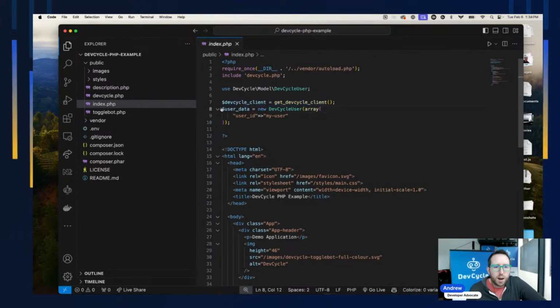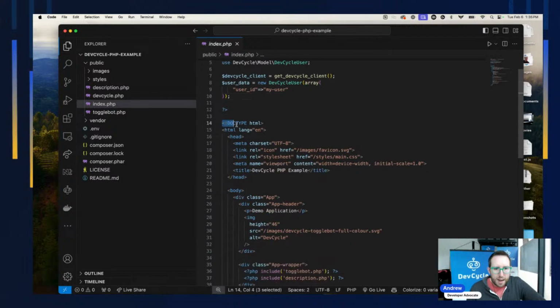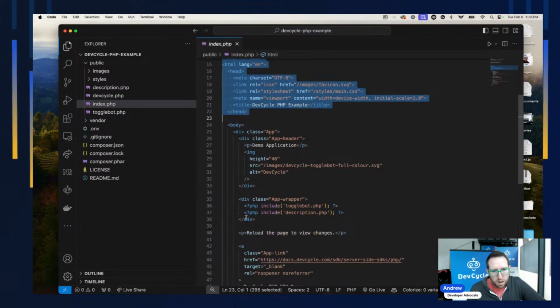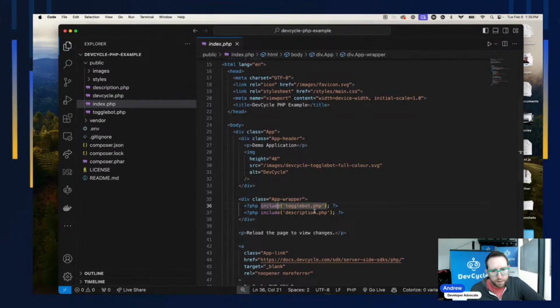And then we've got our user data. So this is where we're feeding in the base things that DEVCYCLE needs in order to operate. So the information about the user, and this could be anonymous as well, but this is just easier. And then in our application, we have the DEVCYCLE PHP example, stuff that we saw. And then the Togglebot that we saw is being included in this Togglebot file. And then the description is being included in the description file.